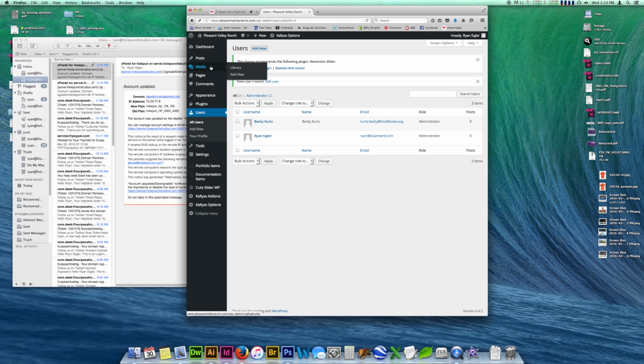So let's go over how to add some photos. So up here under dashboard is the media icon. You can click media.